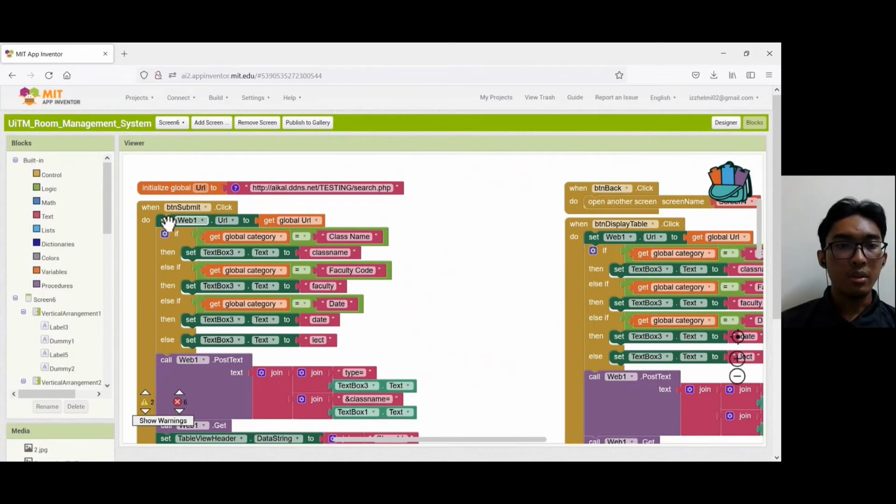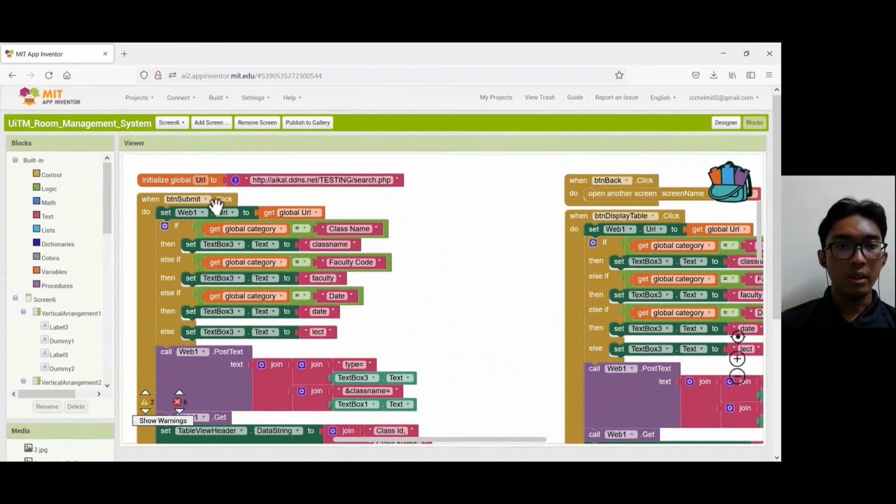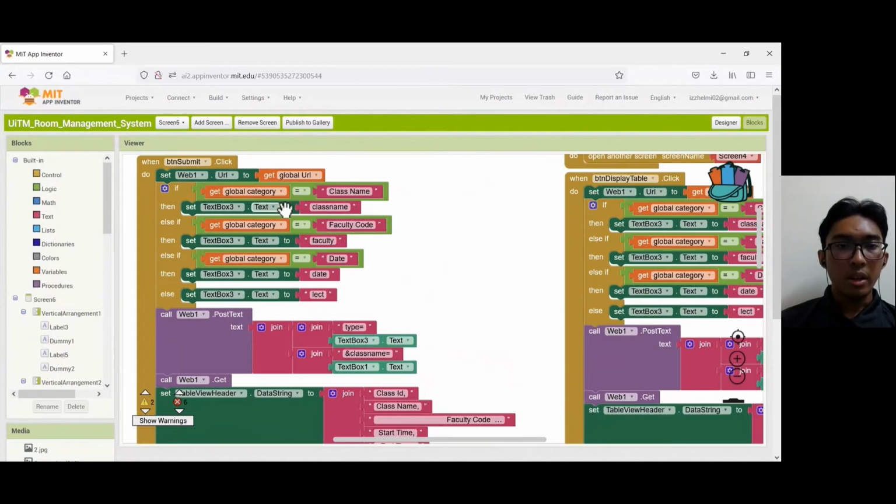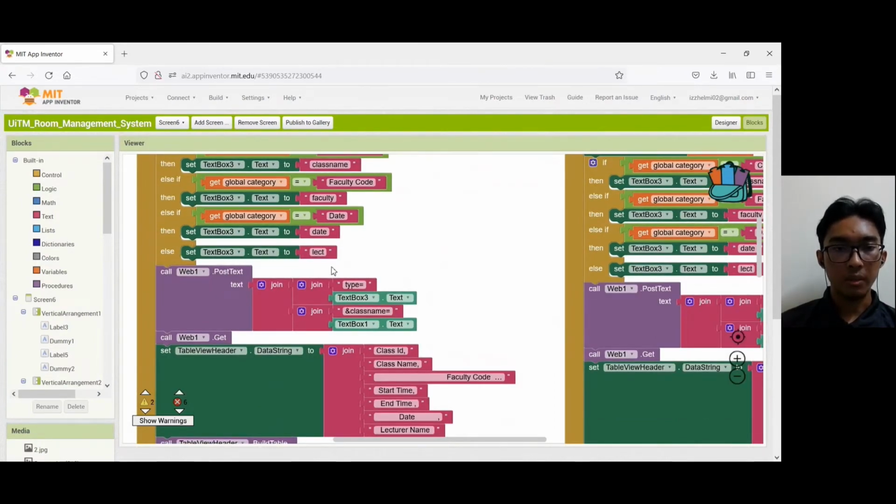When the button submit is clicked, do set web1.url to get global URL, where the global URL is the URL above, which is http Haiqal.dds.net. If the global category, as explained in the coding block below, equals class name, it will set the dashboard 3.text to class name. If the global category is property code, it will set dashboard 3.text to property. If the global category is date, it will set dashboard 3.text to date. If the global category is lecturer name, it will set dashboard 3.text to lecture.